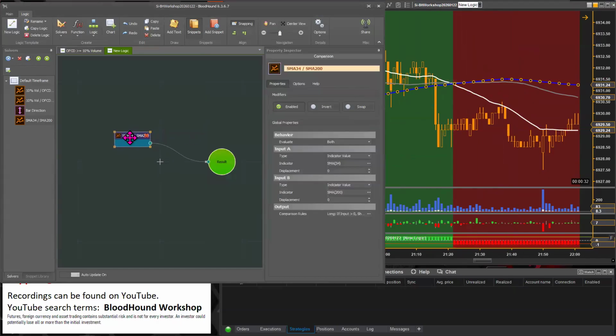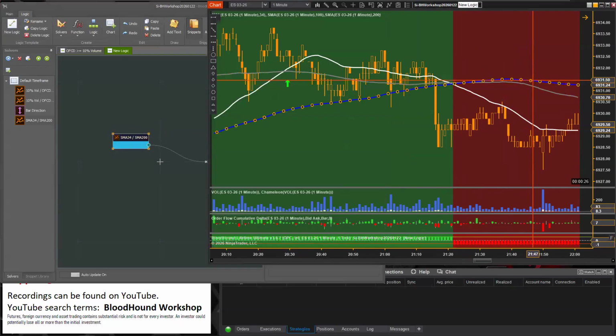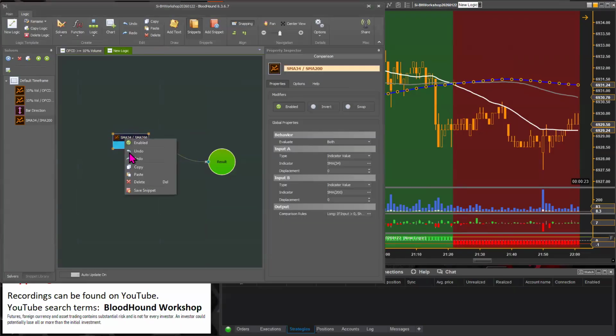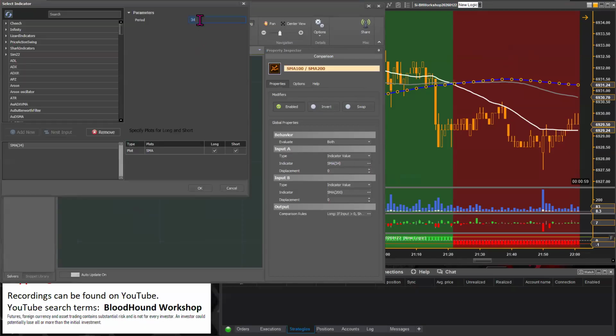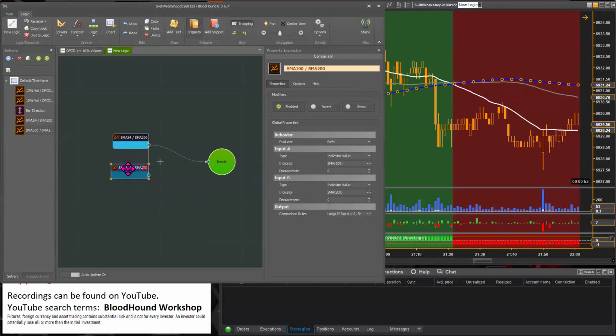So we're going to take this and do one more. Now we need to compare the 100 to the 200 period. So we'll just make a copy of this, paste it down here, like so. And then let's go adjust the name. All right, so there's the two SMAs that we're comparing. Now let's go into input A and we'll adjust this 34 to a 100 period, like so. And there we have it.